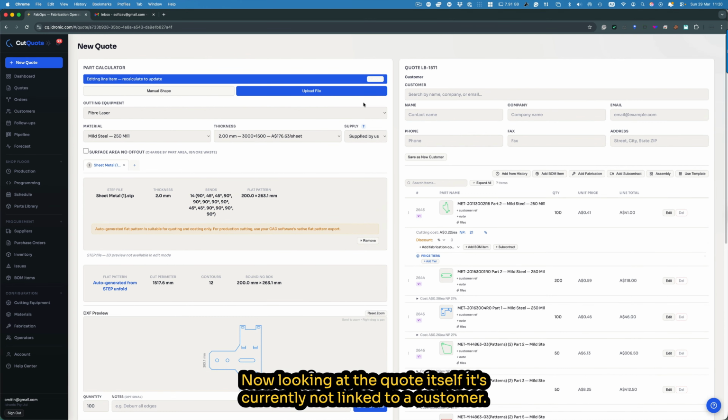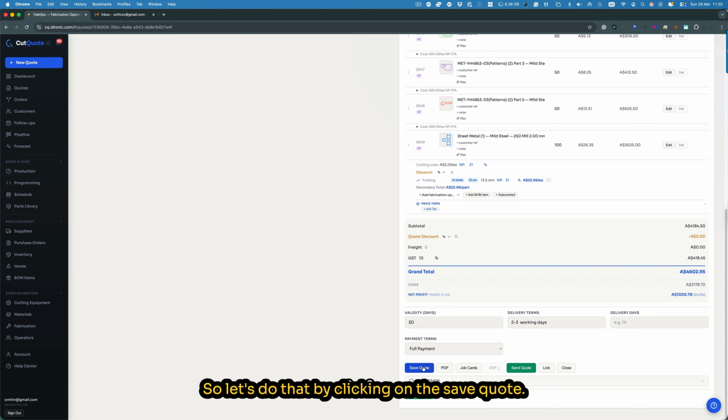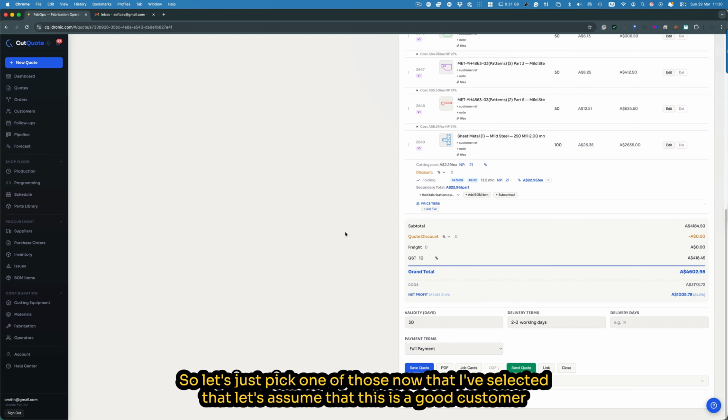Now, looking at the quote itself, it's currently not linked to a customer. So let's do that by clicking on the Save Quote. And we are getting an option to search for a customer or the last customers that I worked with. So let's just pick one of those.